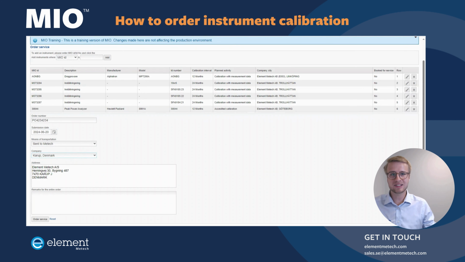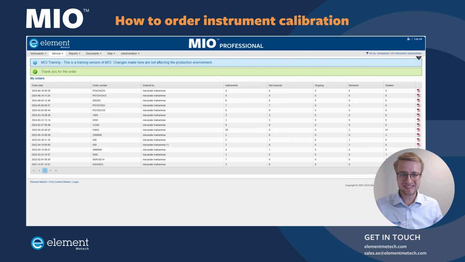The last field that you can populate is the remarks for the entire order. Please note that the information you put in here will be populated for each instrument you send in. So this is only information about the whole order. Now that we're happy, we're going to click here on Order Service, and that will automatically create an order form that you can print and put together with the package.